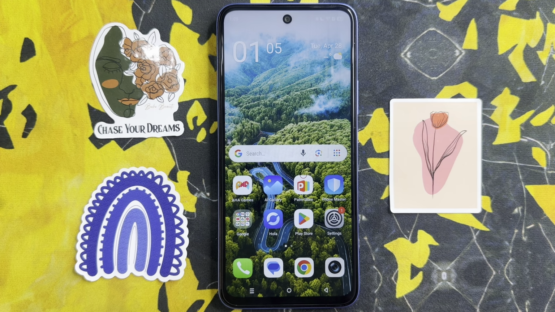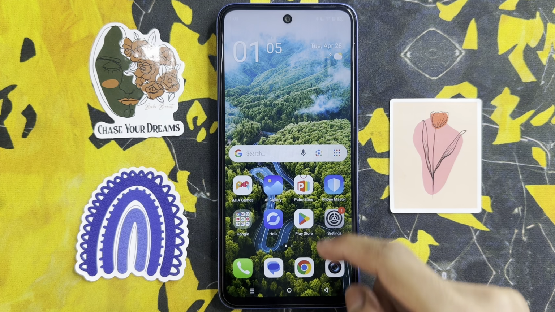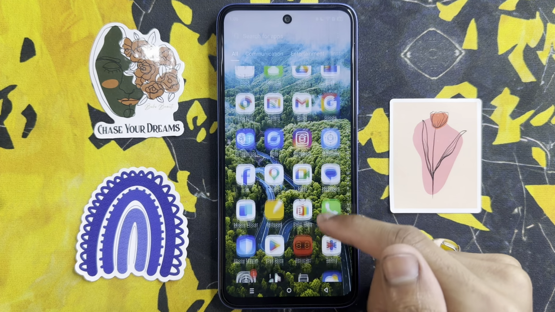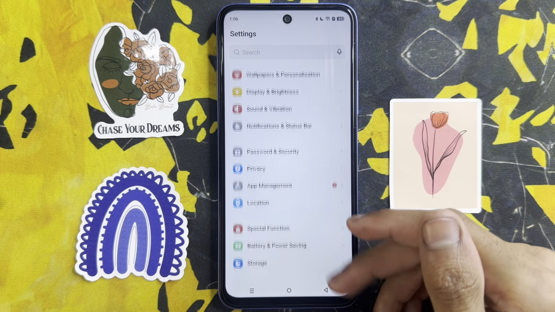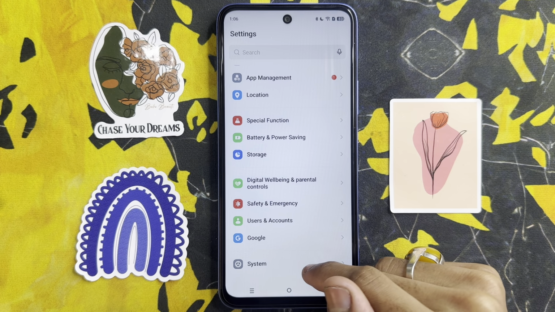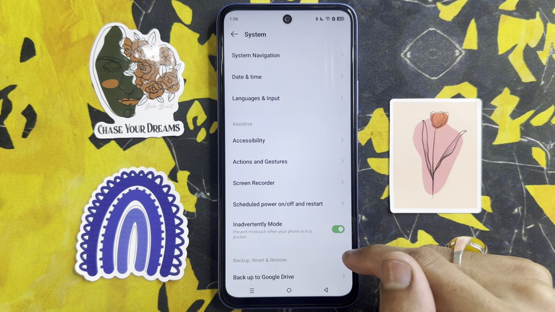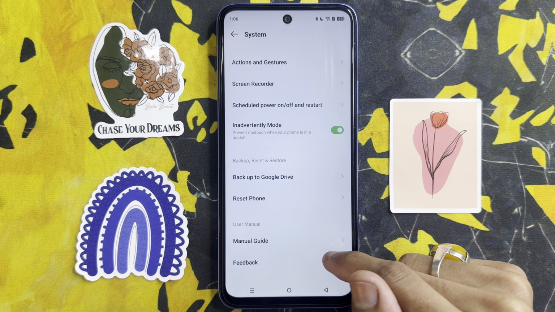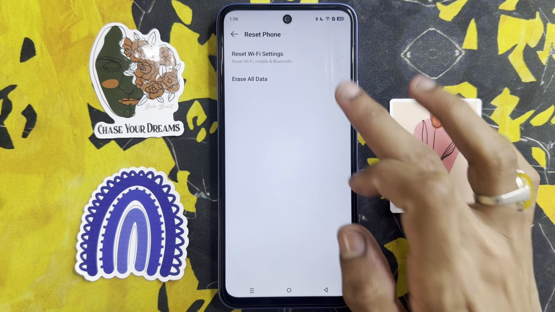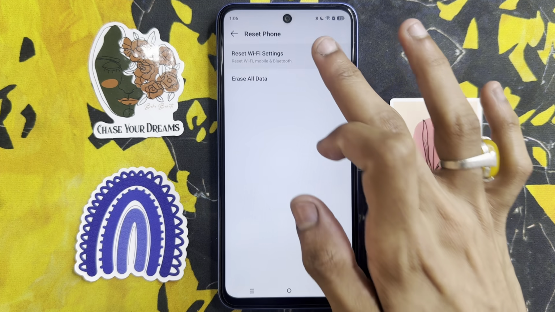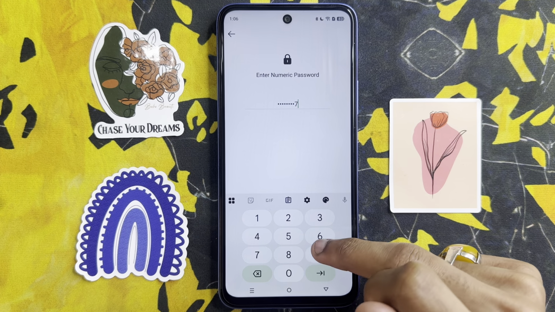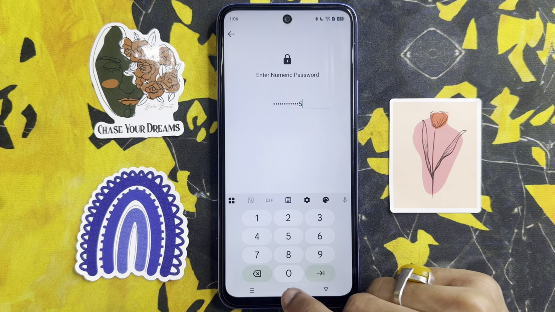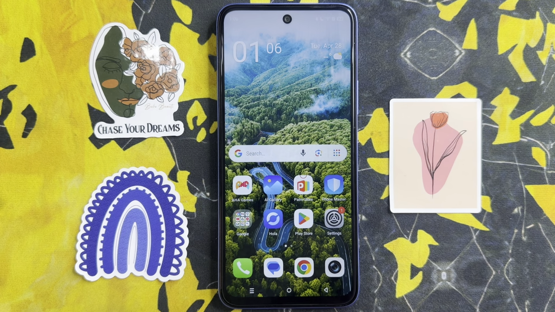Let's start the video. If you want to fix this problem, go to app library. Here click on settings app. Now in settings, scroll down and click on system. After clicking on system, click on reset phone and click on reset all settings. Click on reset, enter phone pin, click on this icon. You will see your problem is solved.